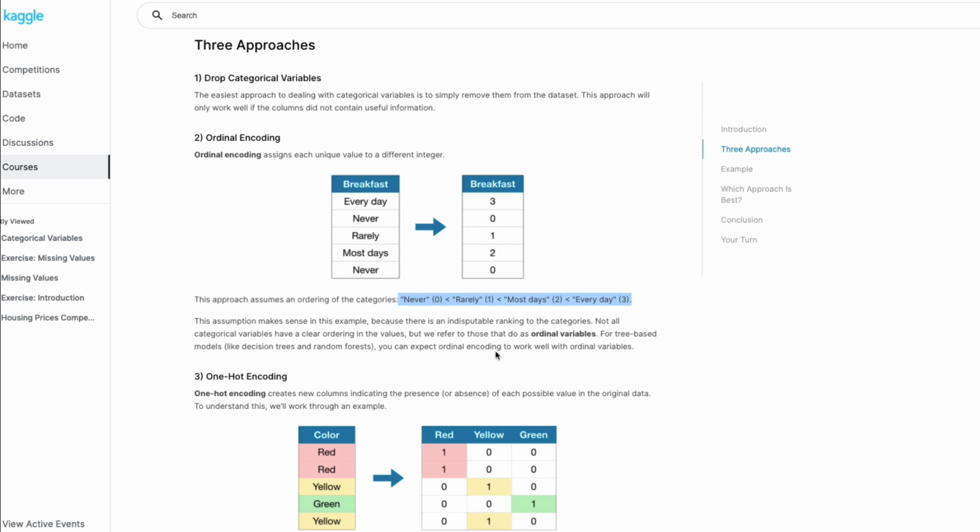So this is again based on the assumption that you have got categories, and you have got order within these categories. Because you keep the order intact, even if you are encoding it, that order is intact. And for many models, especially tree based models like decision tree and random forest, ordinal encoding works well with ordinal variables.